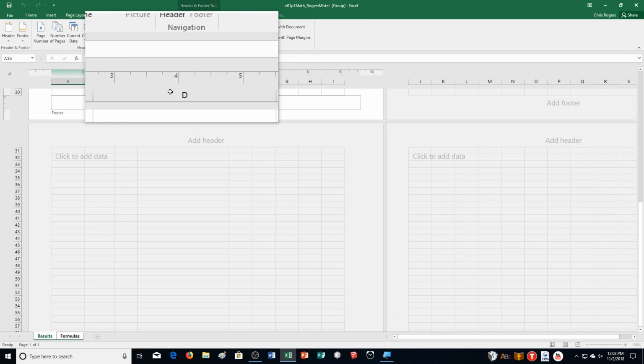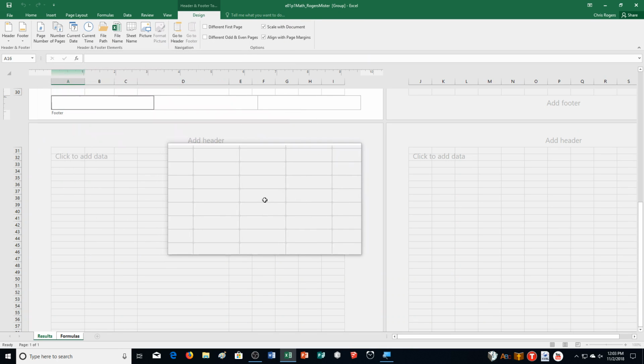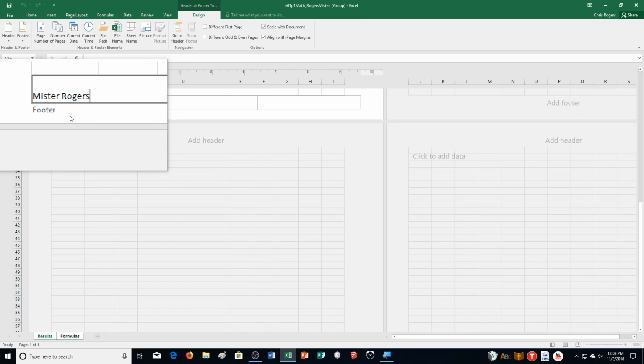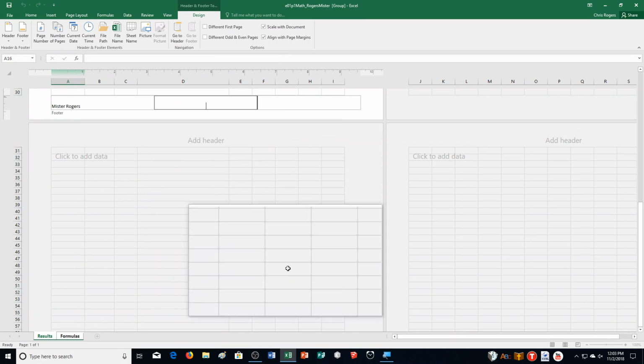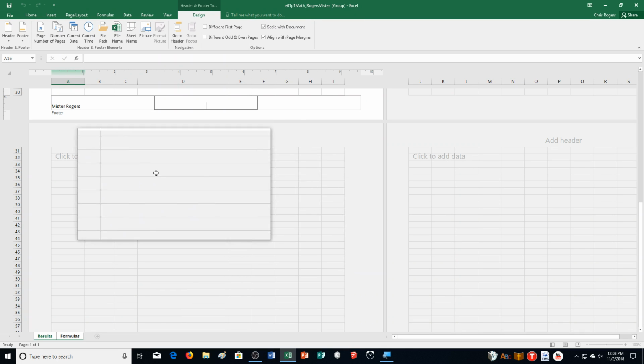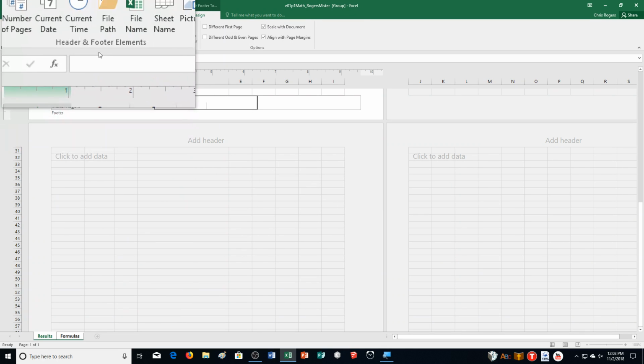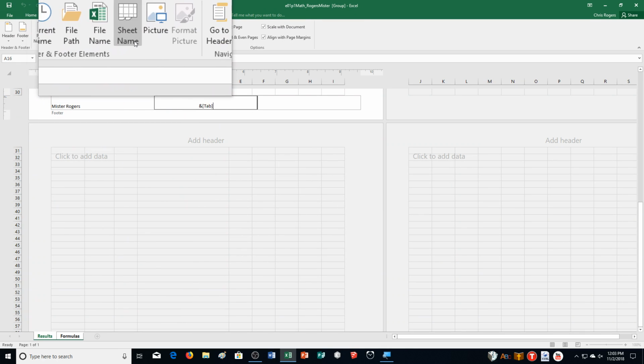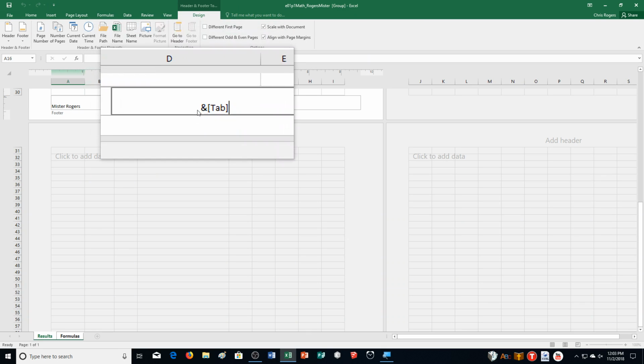It says type your name on the left side of the footer. So first and last name, typing it in here. Then it says click in the center section and put in sheet name. So sheet name, that's up here. Header and footer elements, sheet name. It puts in that code until we click elsewhere.